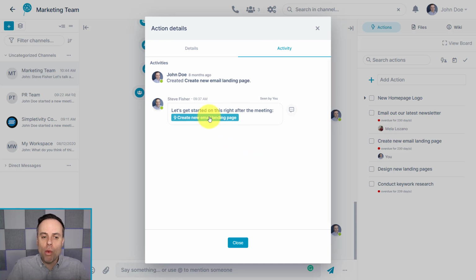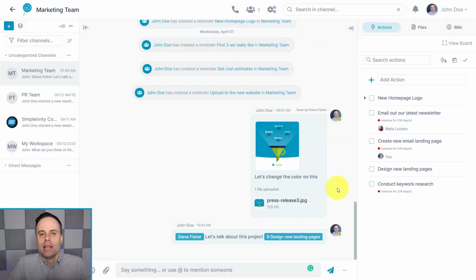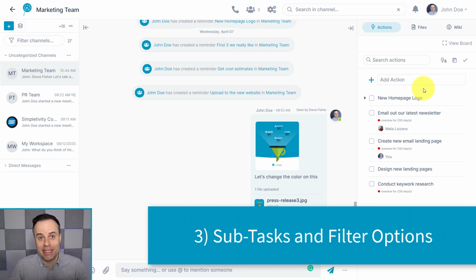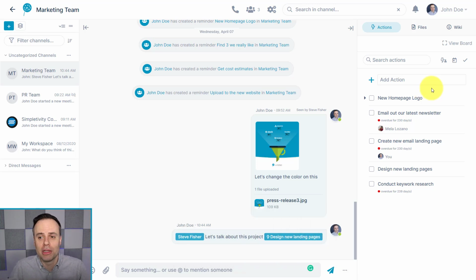So no matter where this is mentioned, back and forth between my different colleagues, I can see that conversation history here as well. Now, the other thing that I love about the new actions here within AirSend is that we now have true subtasks, right? Because your projects consist of a lot of smaller tasks that are going to accumulate to that bigger task.